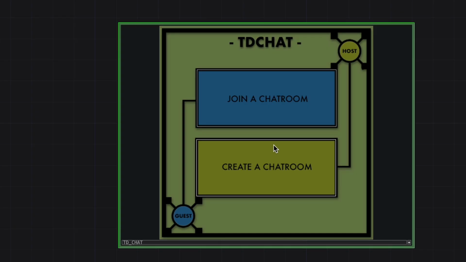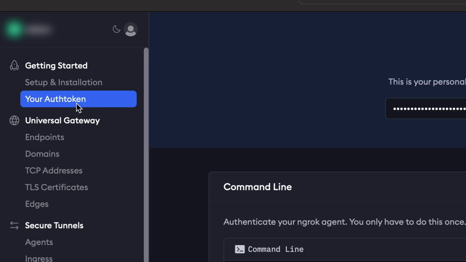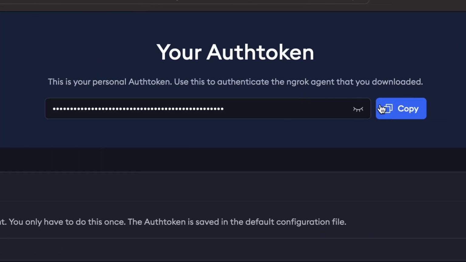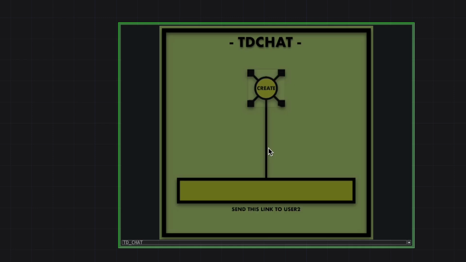Open the project and click on Create Chat Room. You'll then need to enter your ngrok token, which you can find on your ngrok account page. Paste the token and click Create File. After completing these steps, you won't need to repeat them in the future.